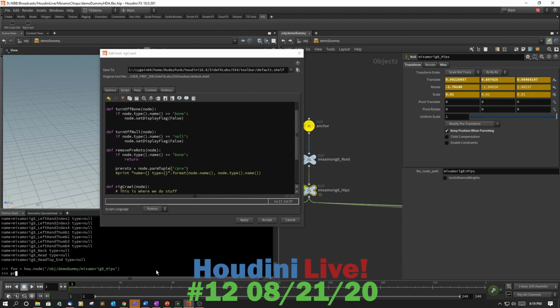Okay, so what happens, say print foo.parm tuple. What happens if I put RPRE in quotes in there? What happens if there isn't any channel in here and I ask for it? Okay, None. So it just returns the null pointer. All right, well that's cool. So that means that we don't have to do anything. So that's fine.